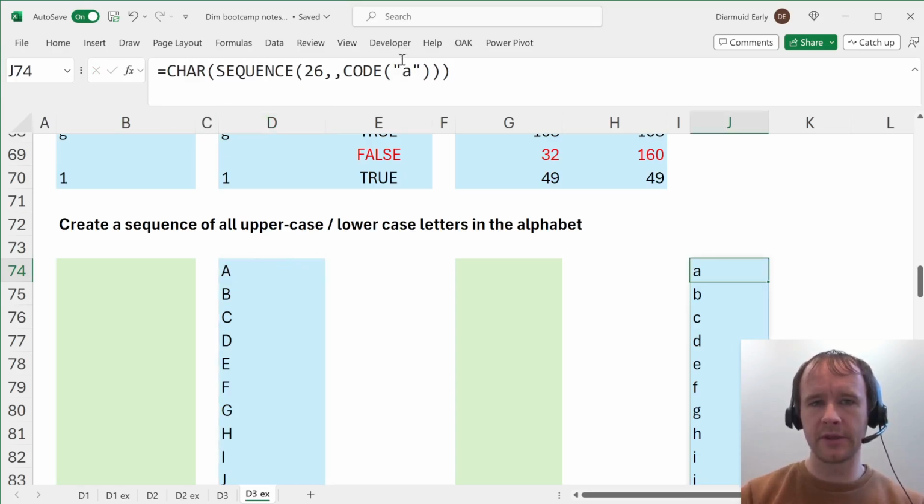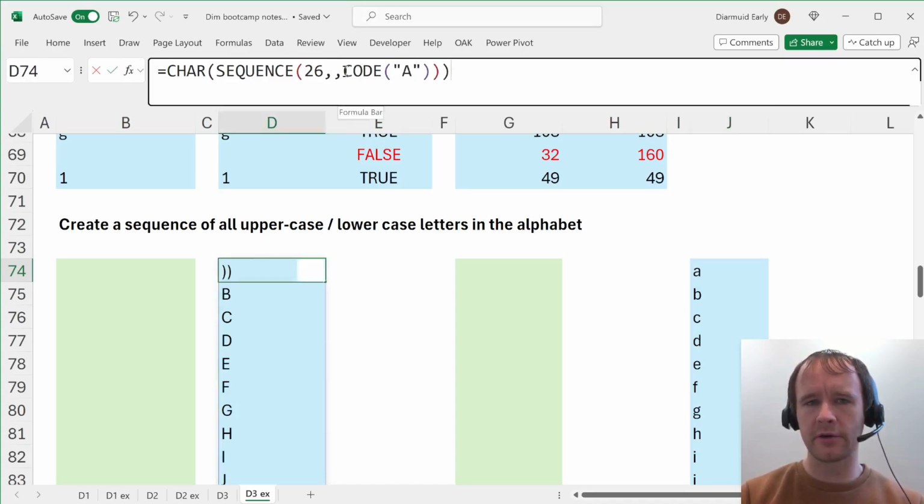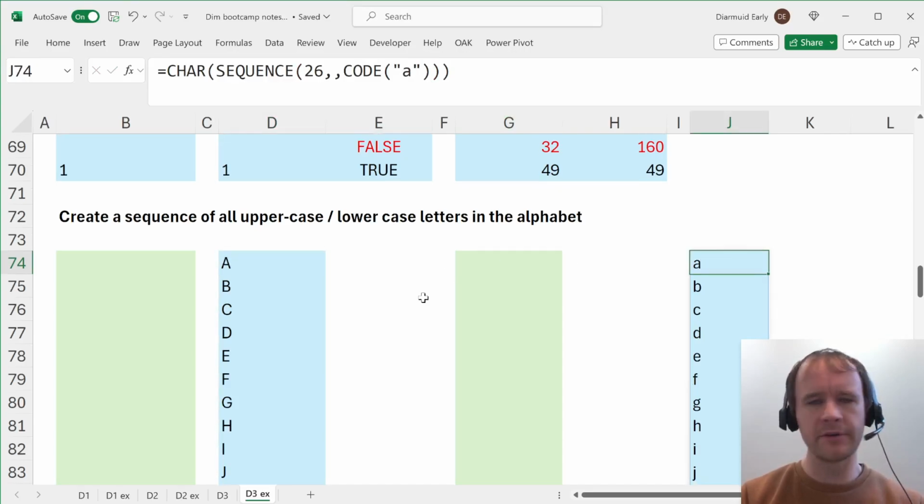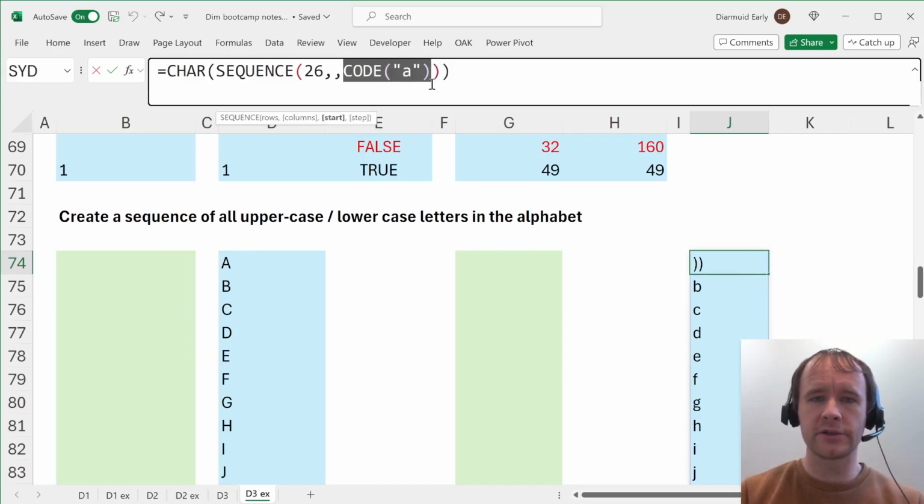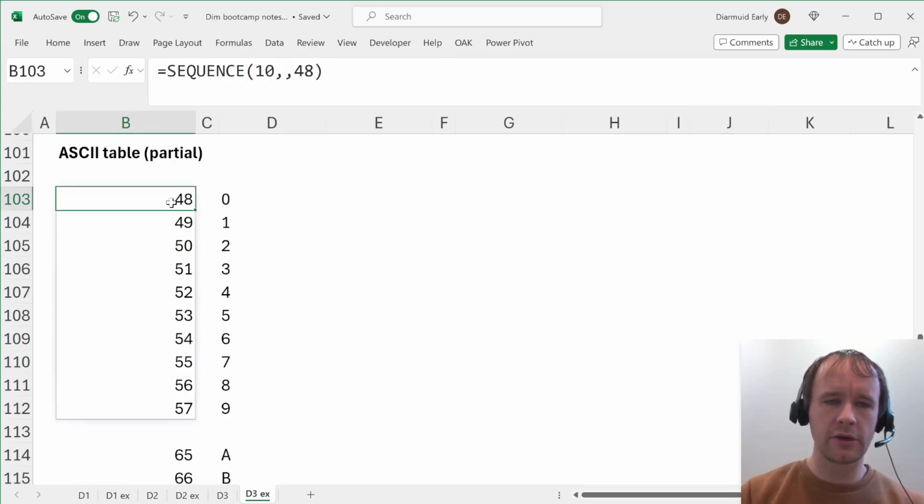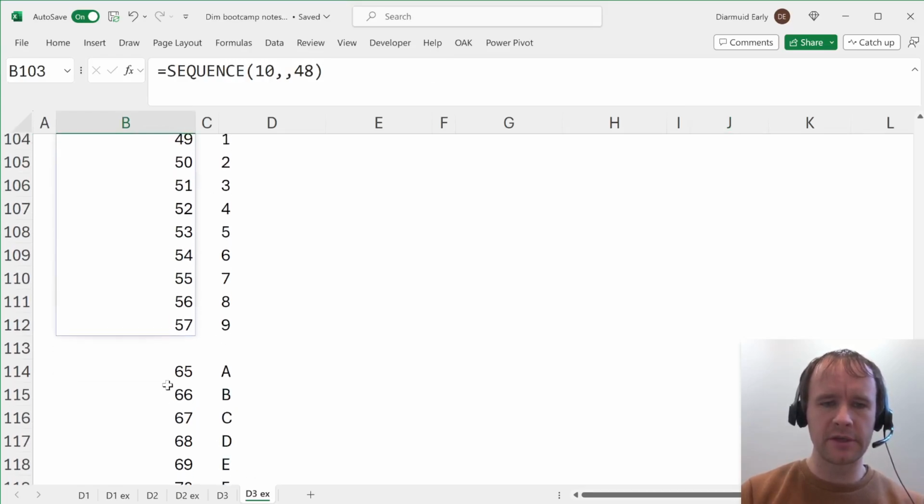And you can do the same thing here, just starting from the code of a. If you use these a lot, you'll get used to the fact that the code of uppercase A is 65 and the code of lowercase a is 97. But you don't have to because you can just write it like this. So just know that basically in this table, CODE takes you from the text side to the number side, and CHAR takes you from the number side to the text side.